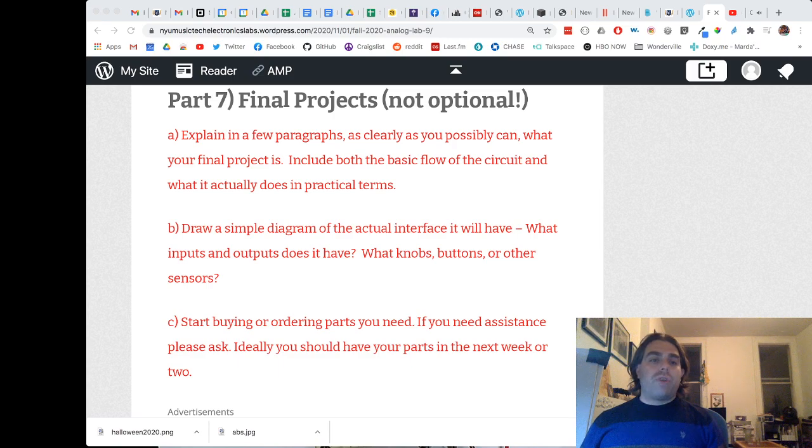Second part, draw a diagram of the actual interface it will have. What are the inputs and outputs? I want you to tell me how I'm going to be playing this thing, hypothetically, if we were in person. What buttons are there, what sensors, what knobs. You may have done this last week already. You can send that if you already did it.